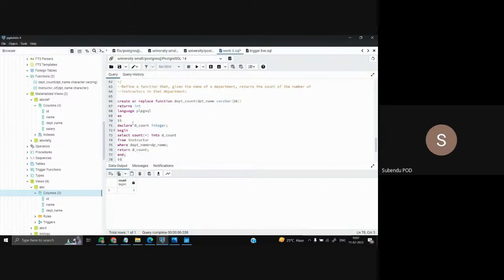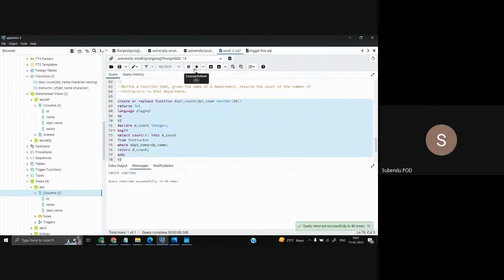So let's run the query. I think it will create a function. Sir, instead of into, can we use as? This is the syntax: select count star into decount, whatever the variable name is, decount. You can try if it works. I think it's fine, but into is the syntax.